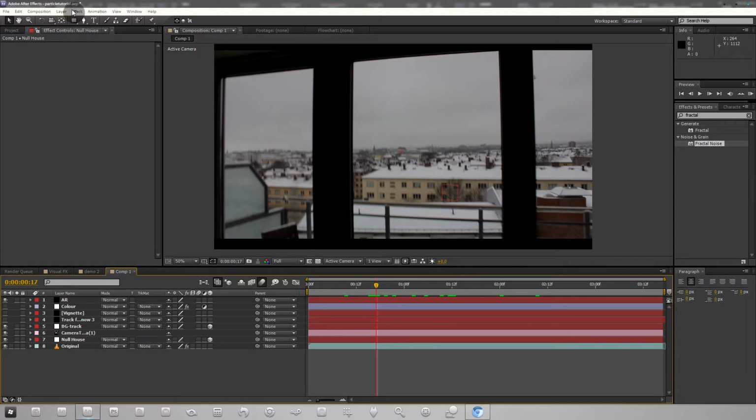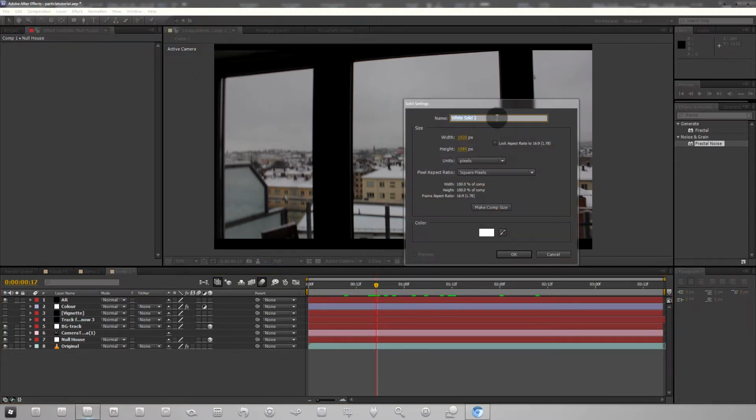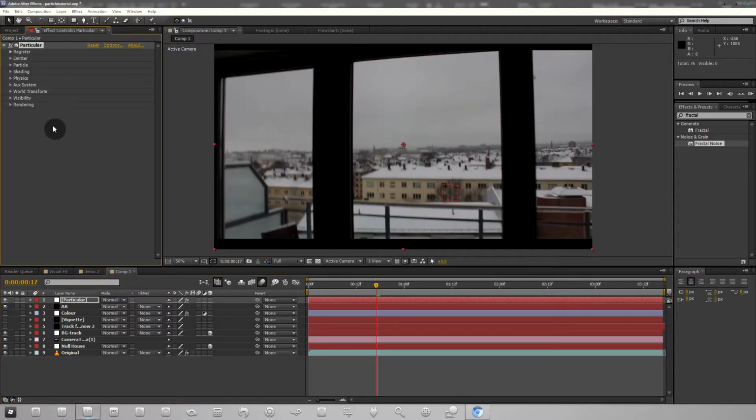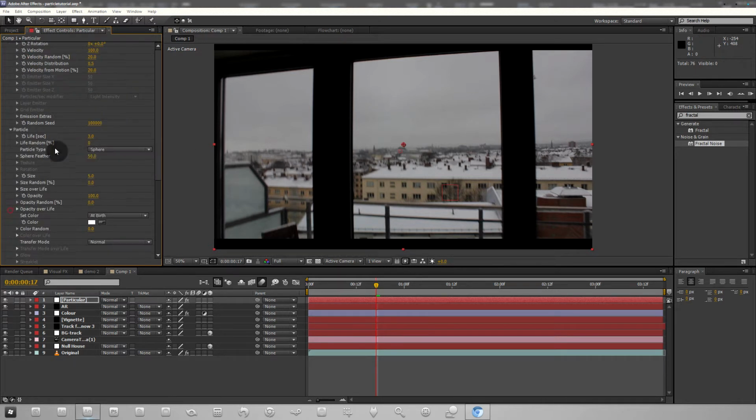So the first thing we're going to do is go to Layer, New Solid. We'll call this Solid Particular. Make sure it's comp size and click OK, and then we'll go to Effect, Trapcode Particular. Now some immediate changes we're going to do: we'll be using the Emitter and Particle tabs the most, so we're just going to leave these twirled down.